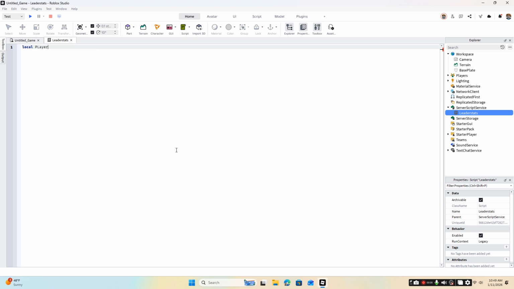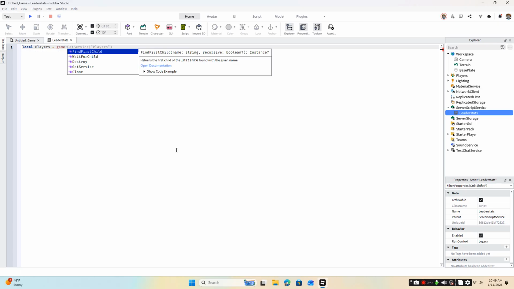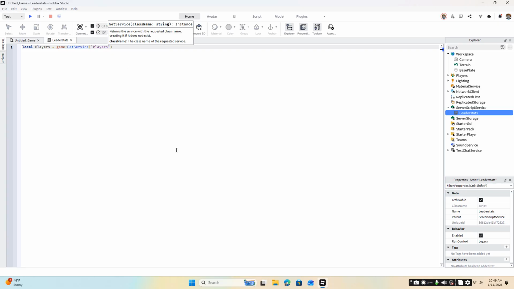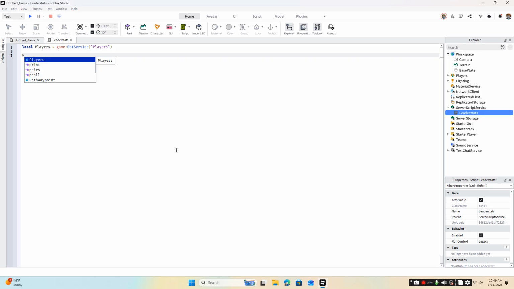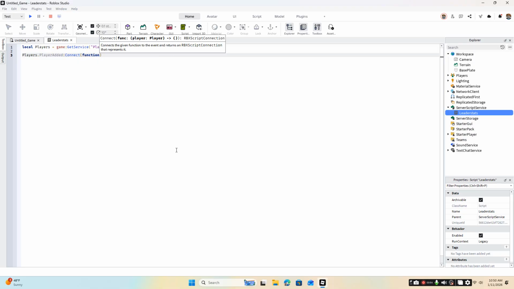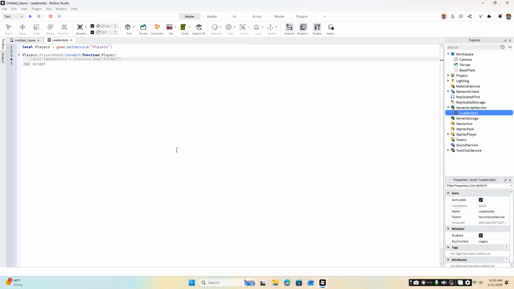Local players is equal to game:GetService("Players"). Now Players.PlayerAdded:Connect(function. Remember to remove this parentheses. Now add a player, or plr for short. But I like "player" so you can understand it even better.